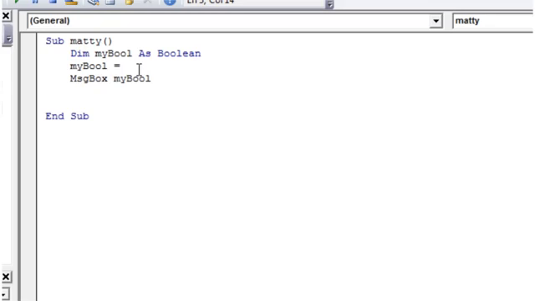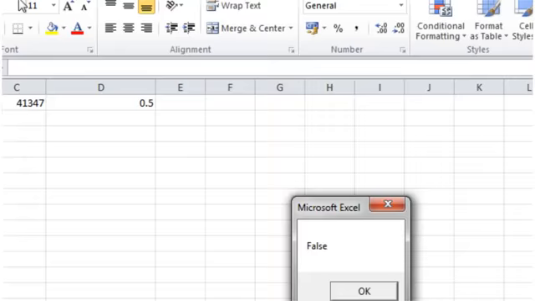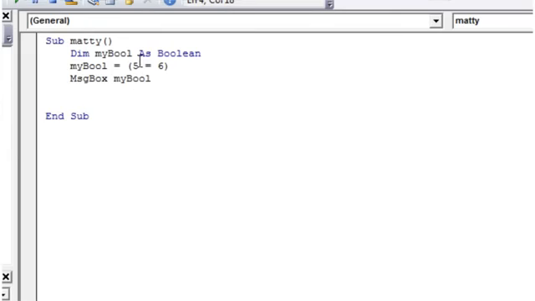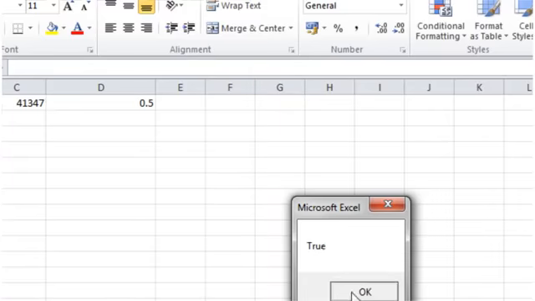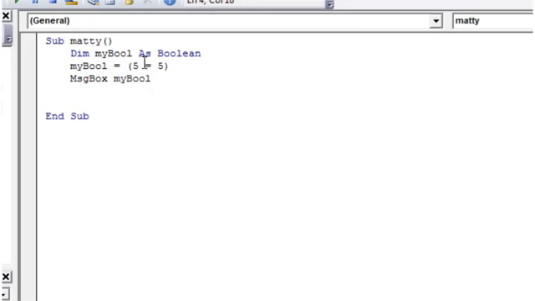So myBool equals, and then in brackets, let's put 5 equals 6, and press play. myBool is going to come through as false because 5 doesn't equal 6. It's working out this equation on this side and going, no, that's not true. If we put this as 5 and press play, then it's going to say true because 5 is equal to 5.